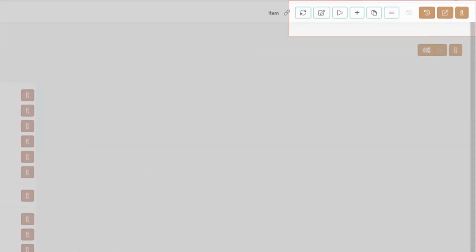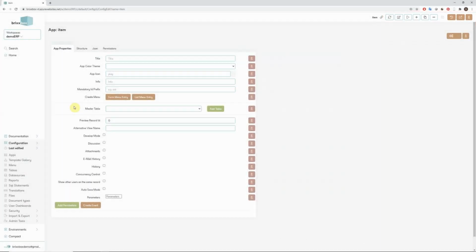On the top right, we have a couple of buttons to help us with the design process, and we will get to learn them during this video. So let's start building our item master.